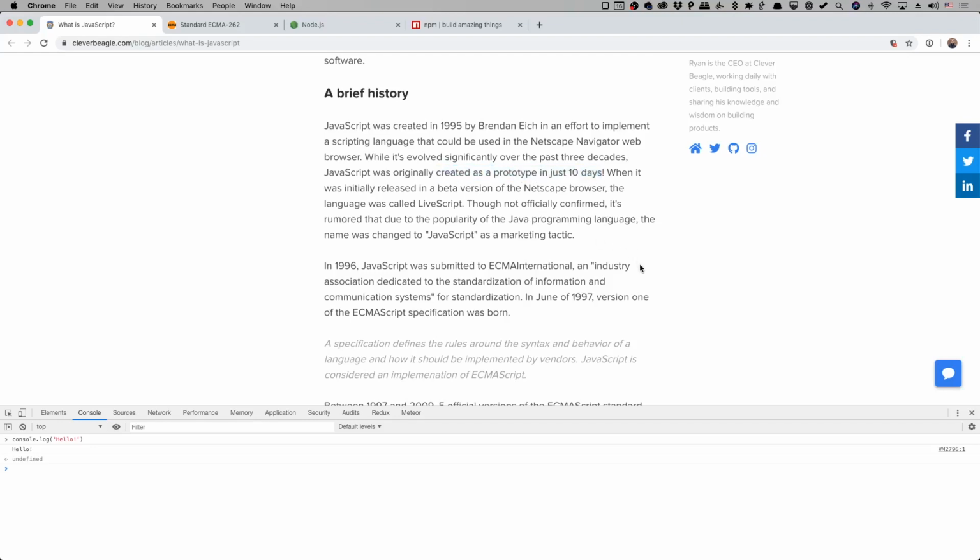So if you're ever researching JavaScript and you're like, wait a minute, it was created in 10 days, technically, yes. The original foundations of the language were created pretty rapidly.